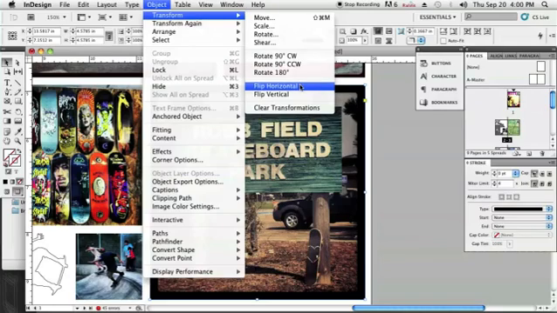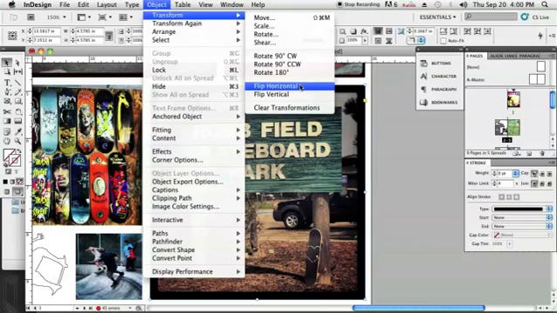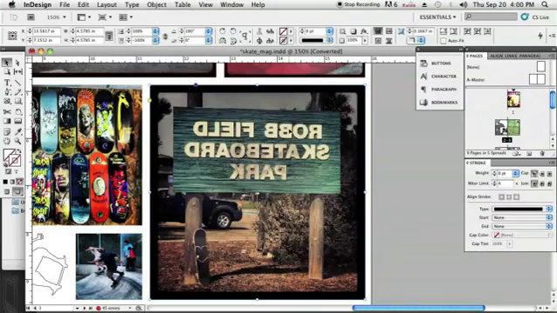However, you will notice that since there is a message or type or words in this, the words are going to be flipped and you're not going to be able to read them unless you can read backwards. But it is a good way to show you that the image is definitely flipping. So I'm just going to click on Flip Horizontal, and you'll see now that it's basically a mirrored image of the original that I had.